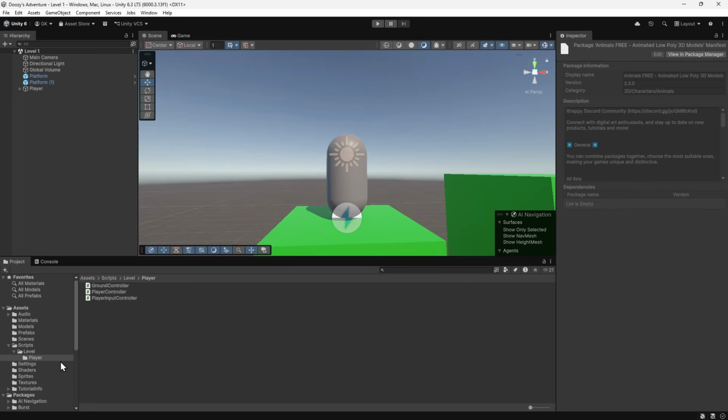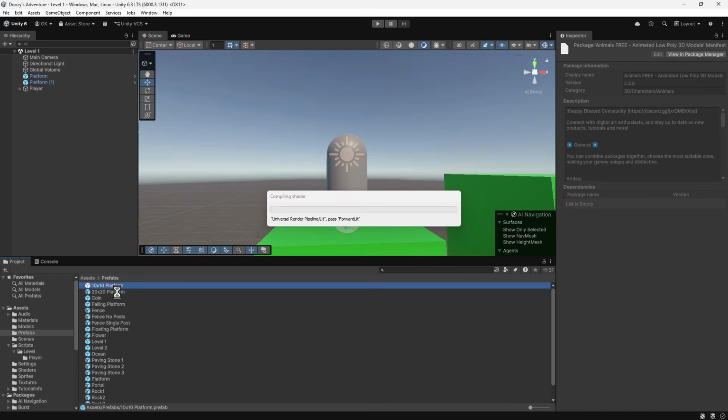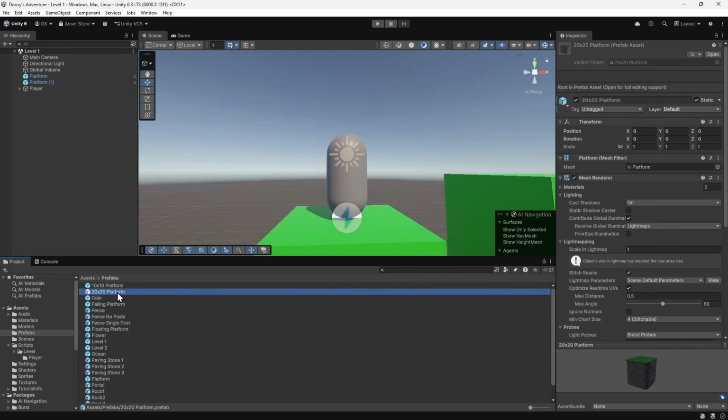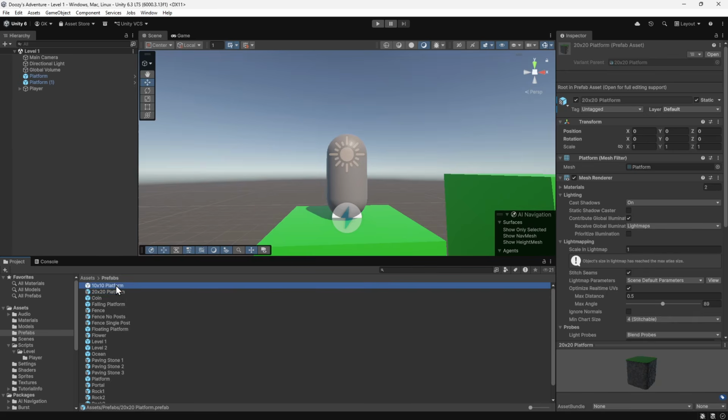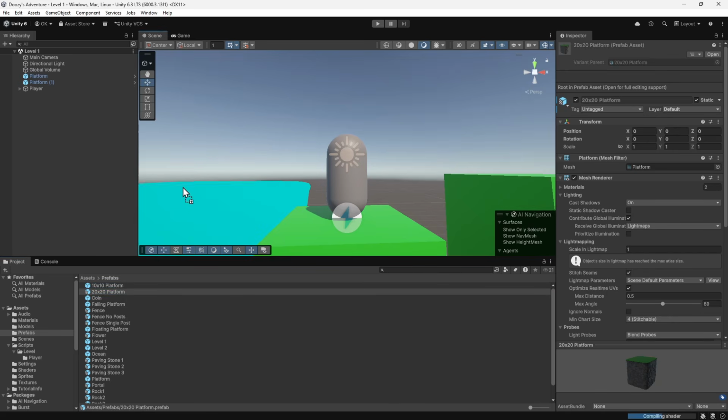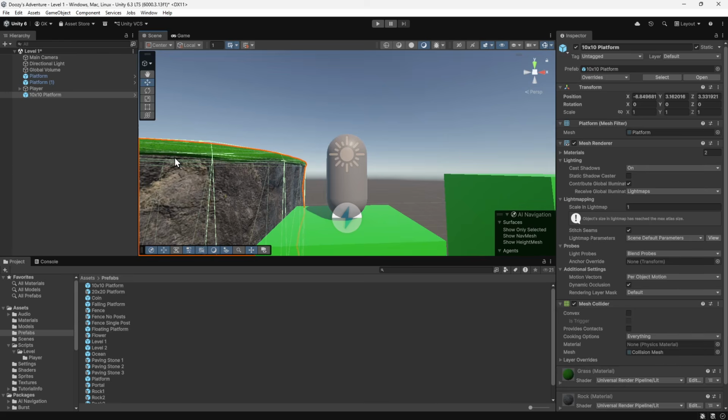We can see there are various new folders. For now, we'll just look at the Prefabs folder. A Unity prefab acts as a game object template that you can use to create multiple instances in a scene. For example, there are several platform prefabs. We can drag these prefabs into the scene to create instances of the platforms. You can build a level however you like using these prefabs.